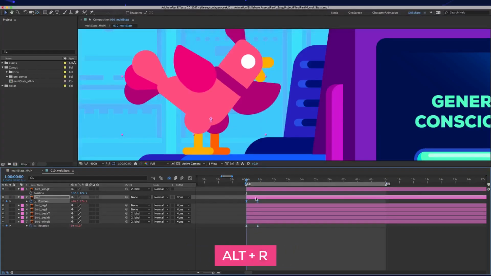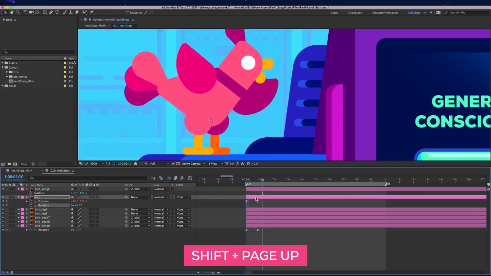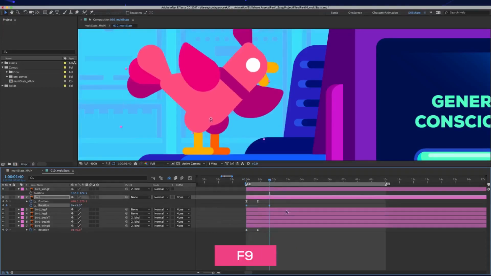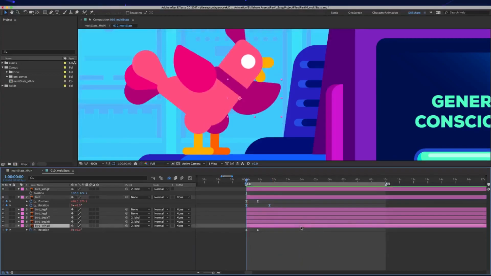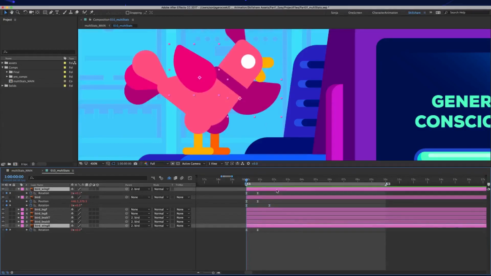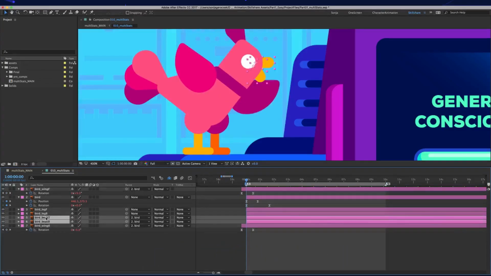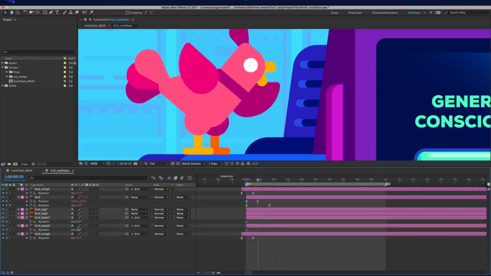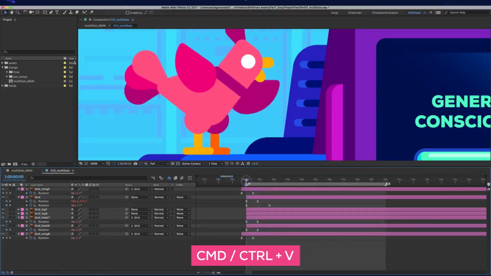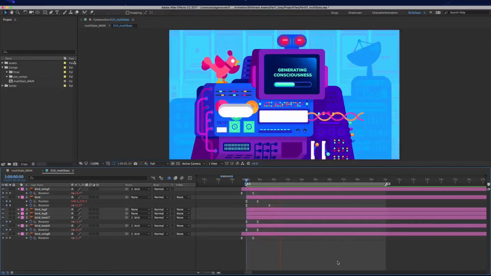We'll also add some rotation to the bird. This time we'll go forward 100 frames, and we'll add a rotation of 5 degrees. We'll add easy ease and copy the expression. We'll also want to shift the wings back a little bit to add some dynamic movement. We'll shift this back 20 frames by holding Alt, Shift, and Page Up. We'll also add some rotation to the beak. Now we have a bouncing, flapping bird.